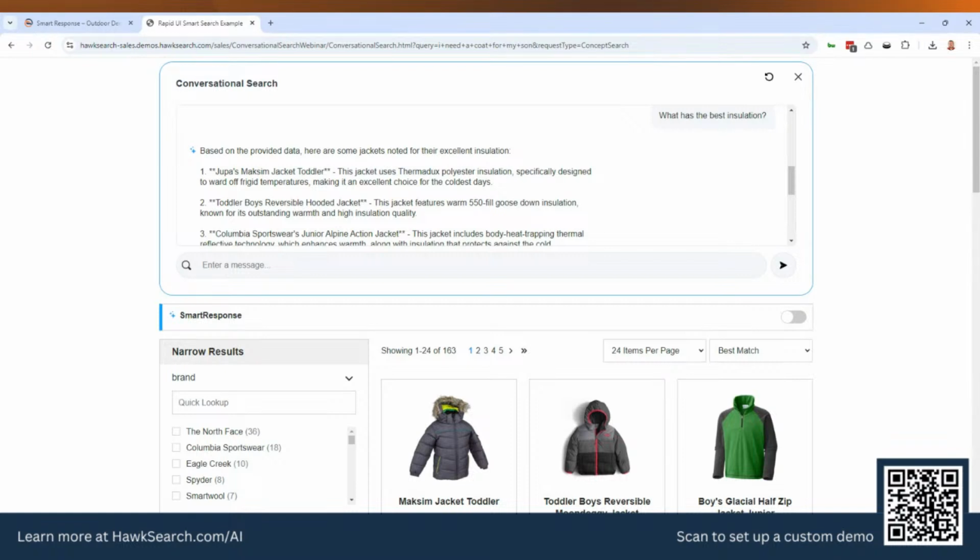And this is the initial implementation of this. This is one of those things that we can configure a little bit more in terms of presentation. But we wanted to highlight the fact that this is another exciting AI feature that HawkSearch now has access to.